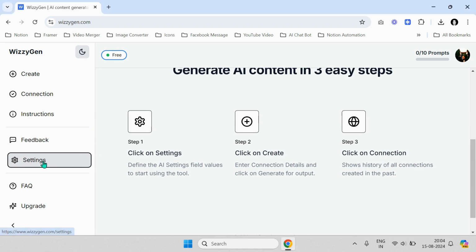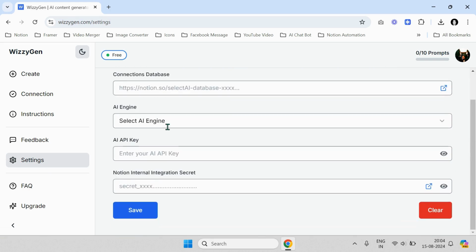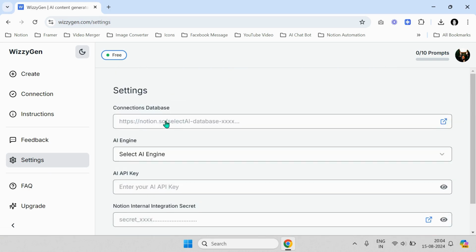Once you're in the settings tab, we need to define a few settings that you can see on the screen. First is the connections database, which we need to define. Now, connections is where it holds all the different connections that you're going to build between Wizzygen and the Notion workspace. So how to define the connections database?